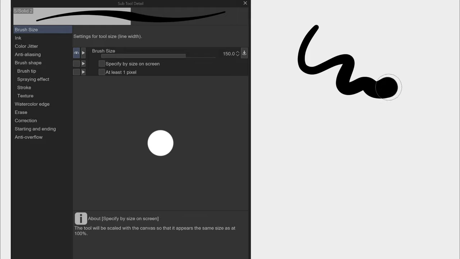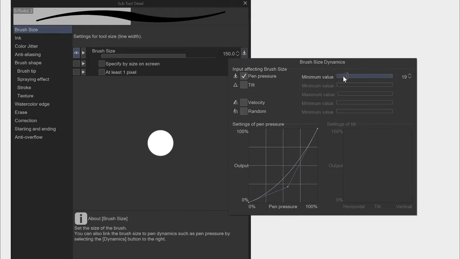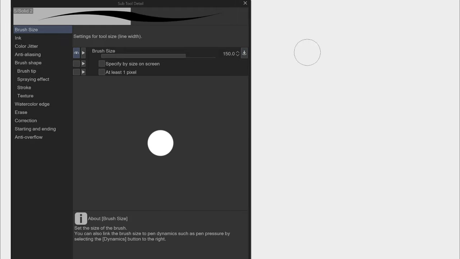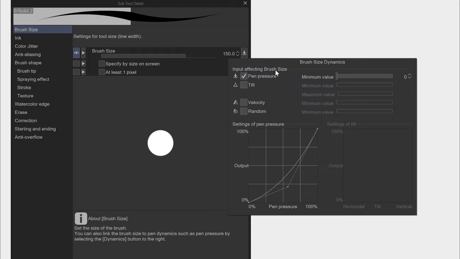The graph here on the bottom is where you can fine-tune how much pressure results in what kind of brush size change. When the line is straight, it means that pressing 1% more on your pen will result in the brush size increasing by 1%.